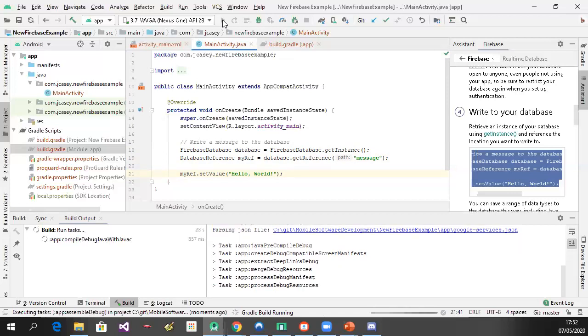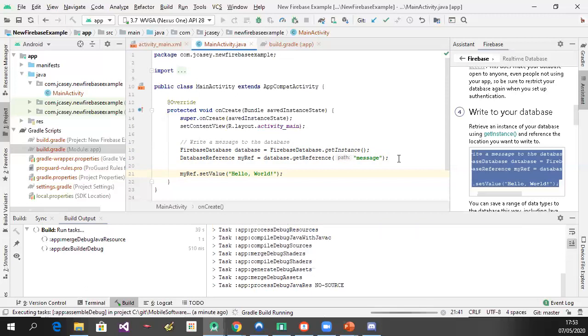So the string message, what does that signify? Is it a get reference? Where is the message in our real-time database? So that's just a key. That'll just be a key in our NoSQL database.